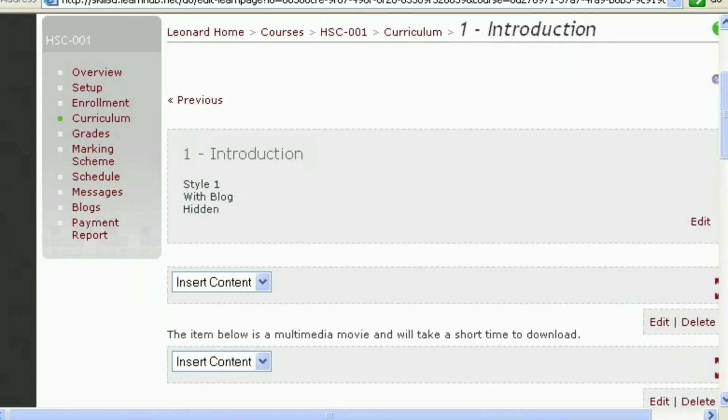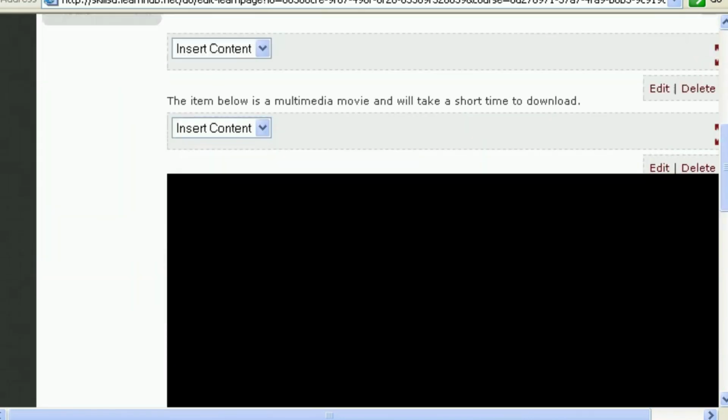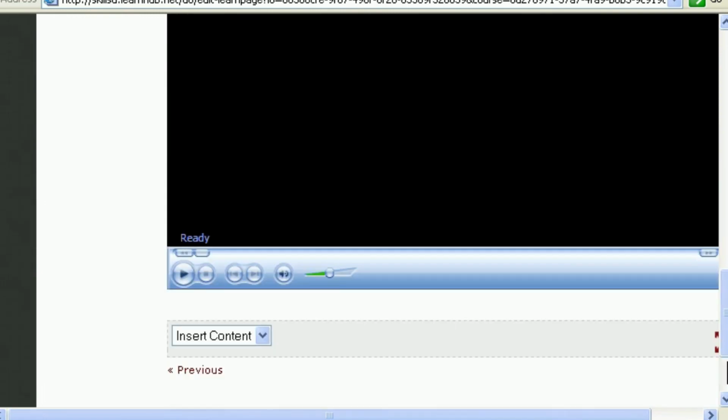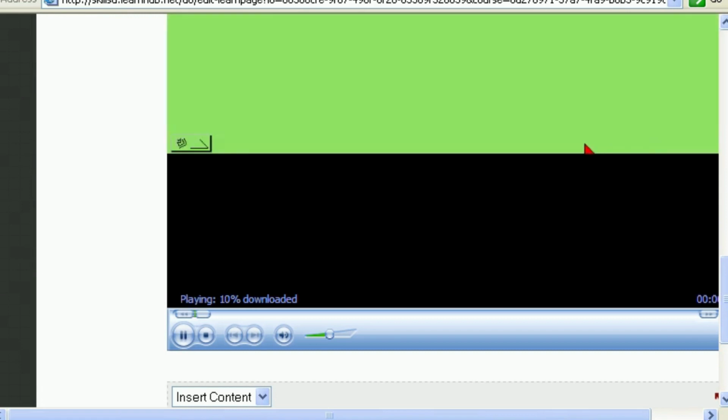And as we scroll down here, and here is our multimedia file. You certainly need to scroll down to see it all. If I now click play, it connects to the media, takes a little while to come down.